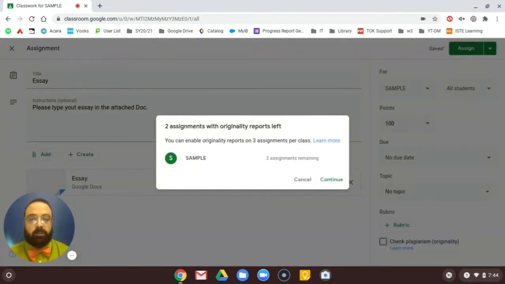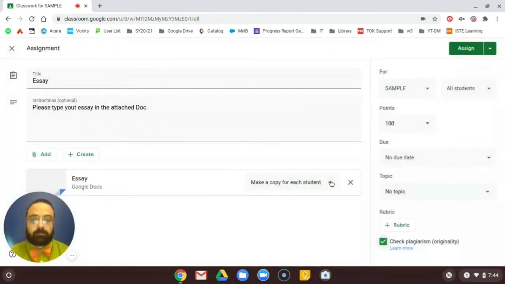You can only do 3 assignments with the EDU free version. If you have EDU Enterprise, it's unlimited, but we only have the free version, so we can only do this for 3 assignments per class. So I'm going to go ahead and click Continue. And now I just assigned that assignment.